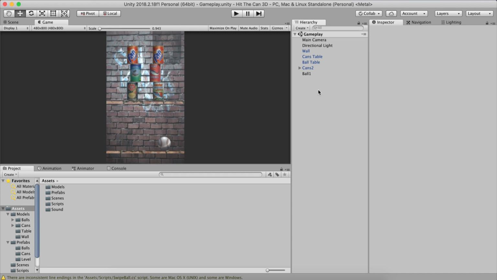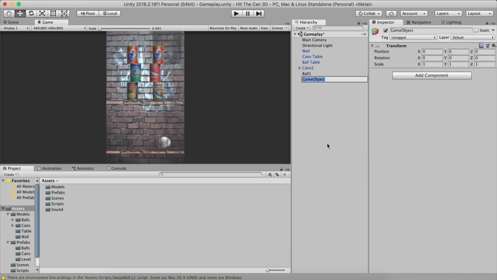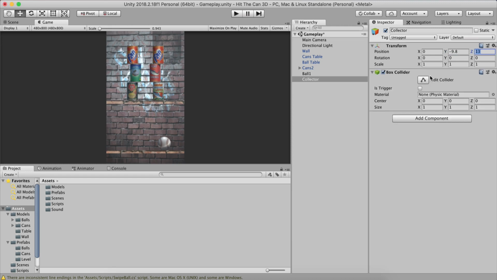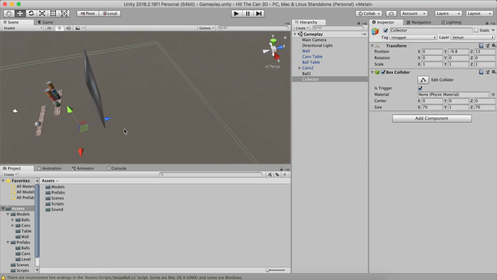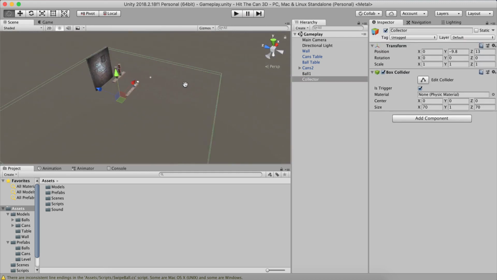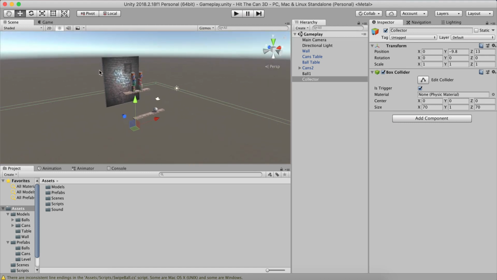Now, one thing that I'm going to add here, I'm going to right click, create an empty. This is going to be our collector. Now the position of the collector is going to be equal to negative 9.8, like the gravity. The Z position is going to be 13. And I'm going to attach a box collider on the collector. The size X is going to be equal to 70, and the size Z is also going to be equal to 70, and I'm going to set it to be a trigger, as you see right here below, so that it can pick up the ball and everything that falls down, just because I want to restart the game.